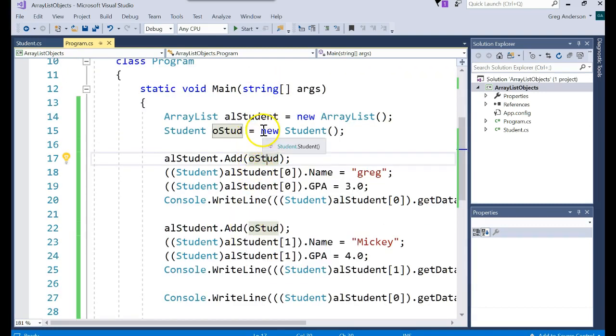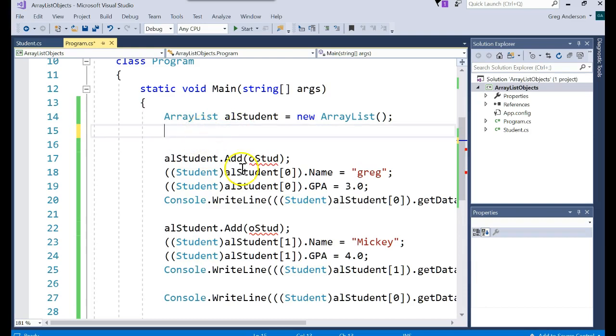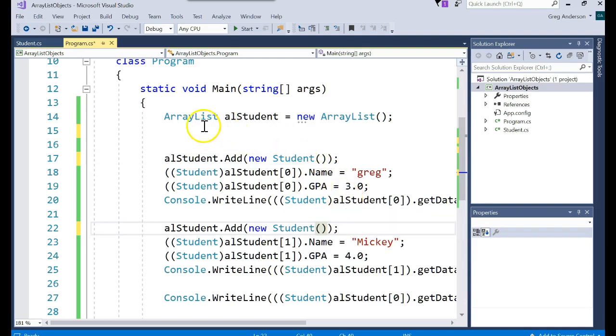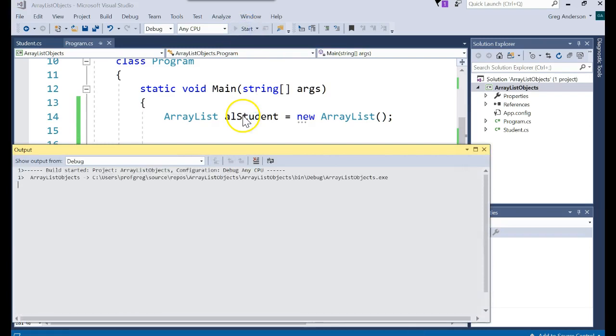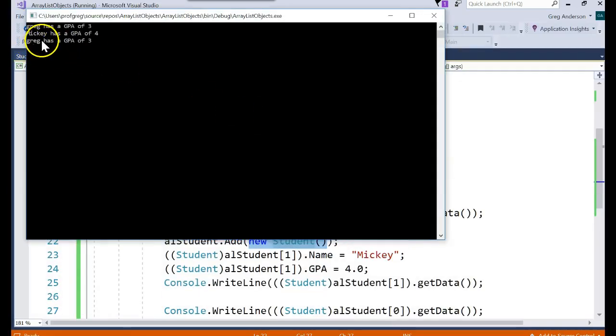So what could be a way to get around that? Well, instead of doing this, I could instantiate the object right inside of the array list. Now, the disadvantage of that is I don't have the object specifically that I'm working with. But the advantage could be that every time I do this, it grabs a new memory location, which allows me to hold multiple objects. So let's run it one more time and see if it says Greg, Mickey, and back to Greg. And that seems to work.